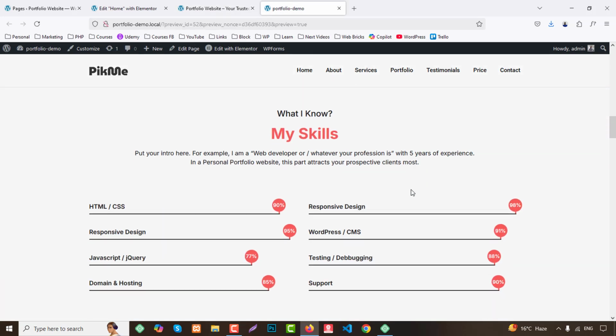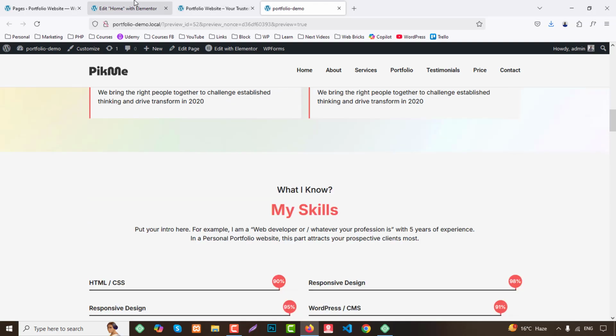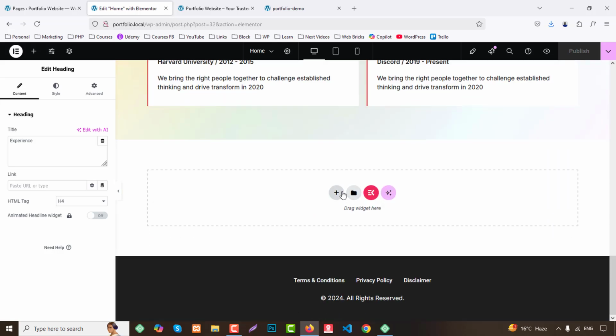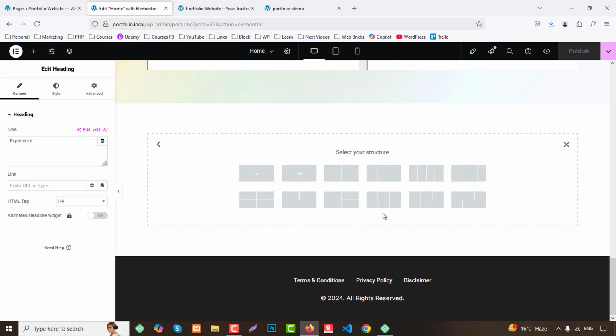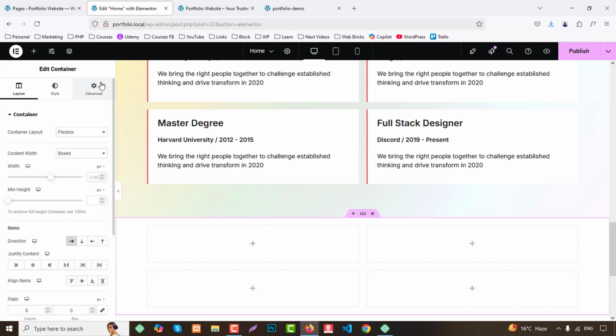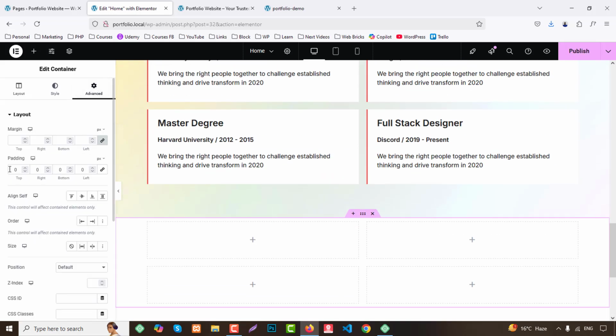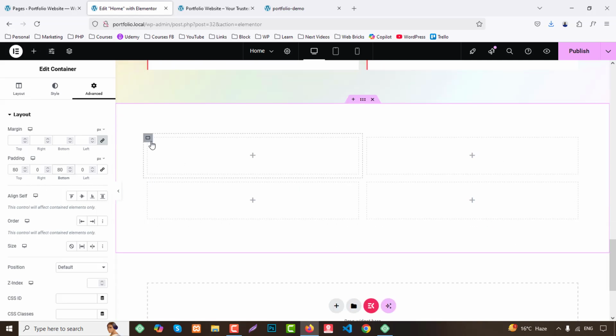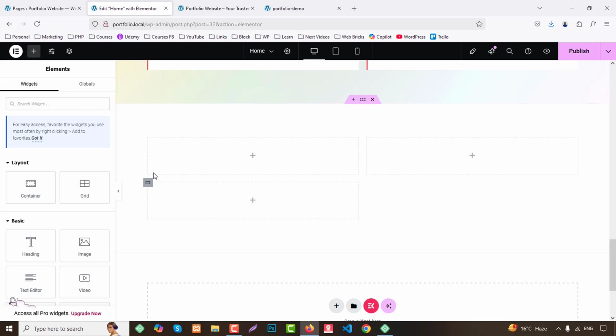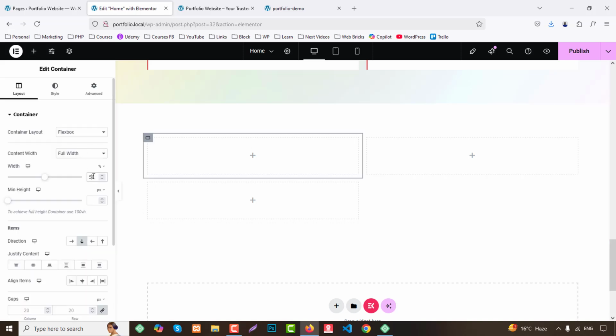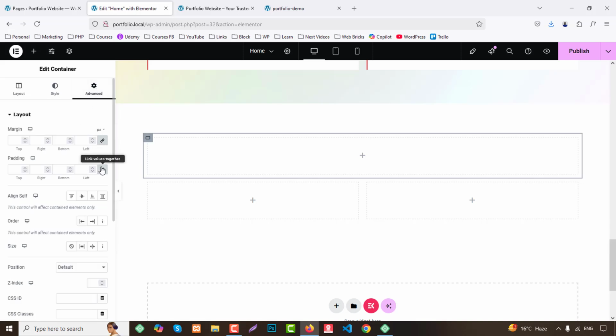Then we have our skills part, so we have a section heading and one like this. For this, click here and we can choose this part. Go to advanced, padding top 80, bottom 80, and remove this part, one column, and change the first column width to 100%. And from advanced, we can set margin bottom 60 pixel.